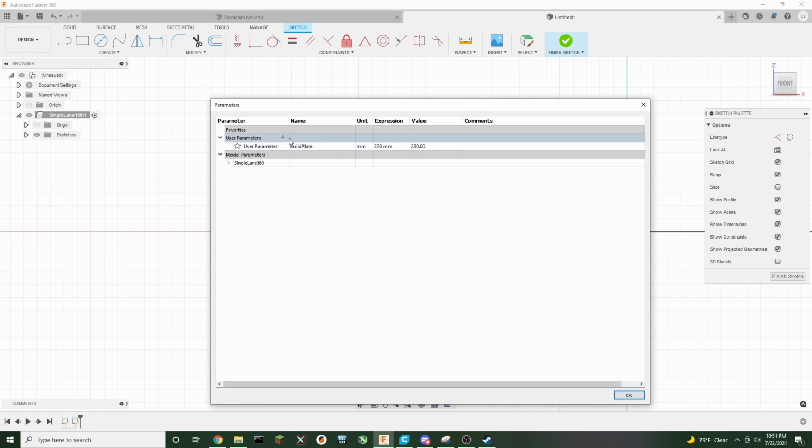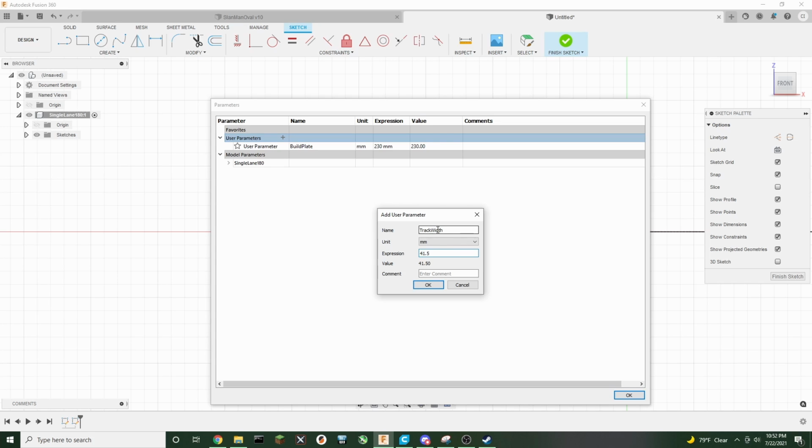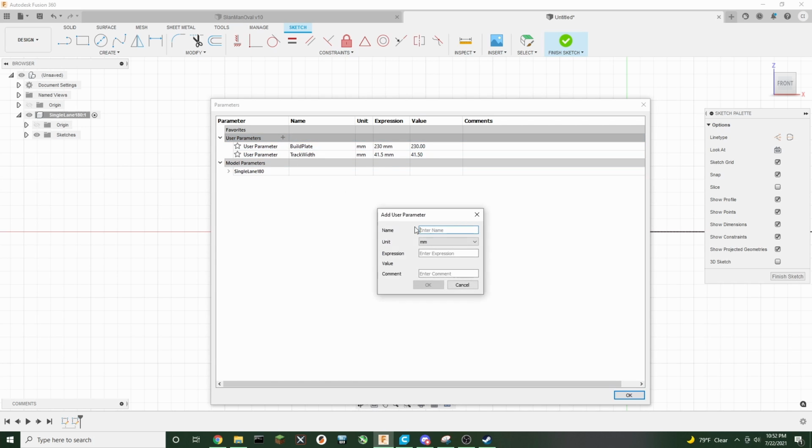Let's change our parameters. Let's add a track width. So the track width is going to be 37 for the lane width plus the two outside widths, which we're going to make 2.25 millimeters, which is going to be 4.5 plus 37. So that's going to be 41.5. So let's try 41.5 millimeters for track width. And then just like we said, lane width, that's going to be 37.